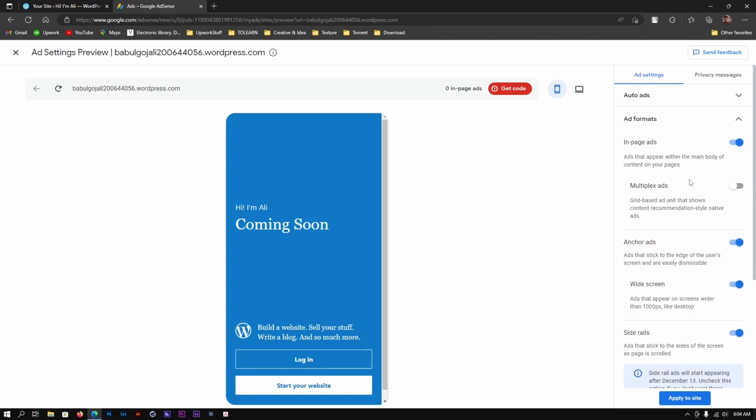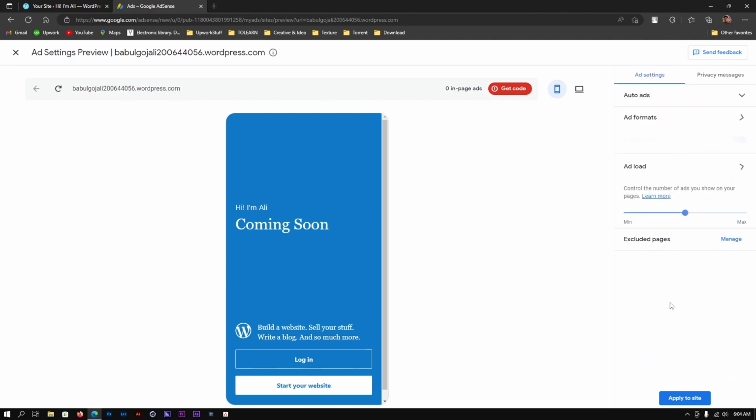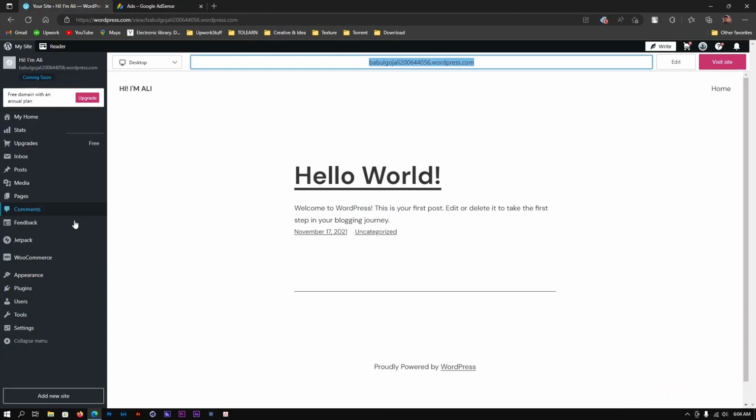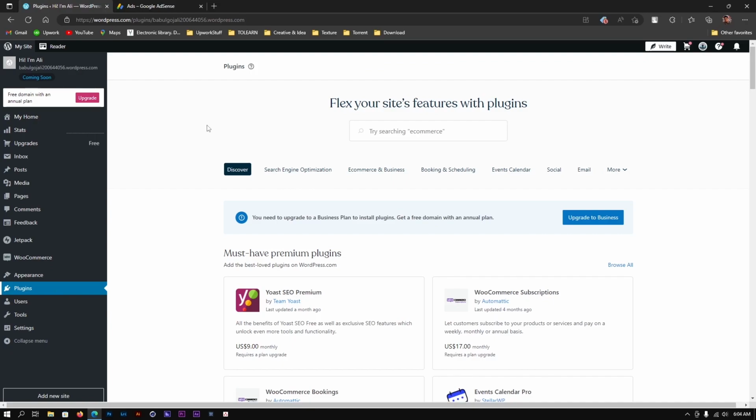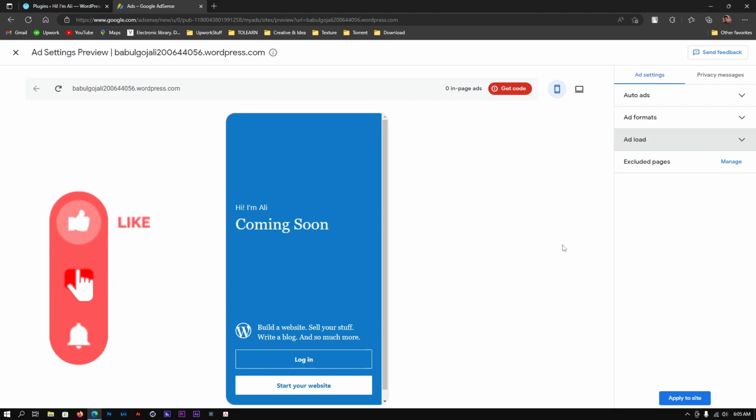It's going to add the adverts here. Then you can say in-page, widescreen. You can set the preferences for the ads, and the loading, when it's going to load. And after that, once that's done, you say apply to site. But remember, you've got to install the plugin first and enter the publisher ID, and after that you can apply the setting. Once you apply the setting, you are good to go, and you can start earning money from your WordPress website.